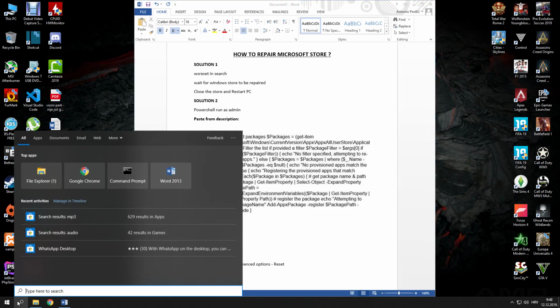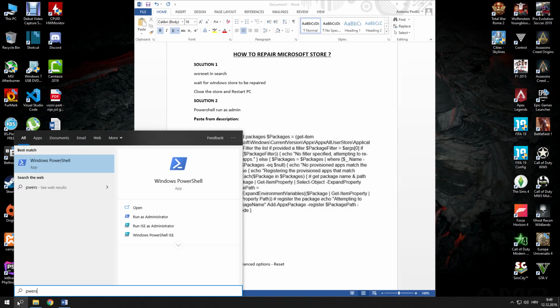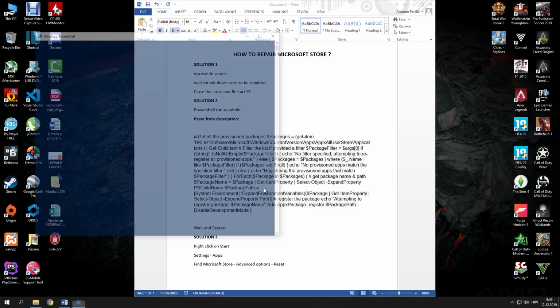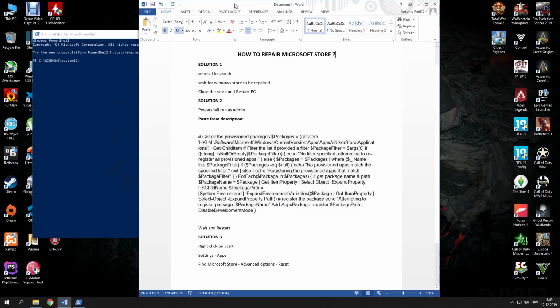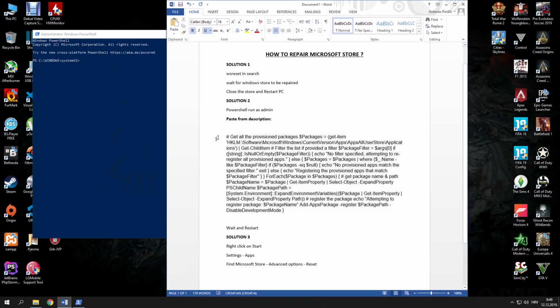In the search bar, type Powershell, and this is important. Right click and run as administrator. Yes. You will copy this code. I will put it in the description.